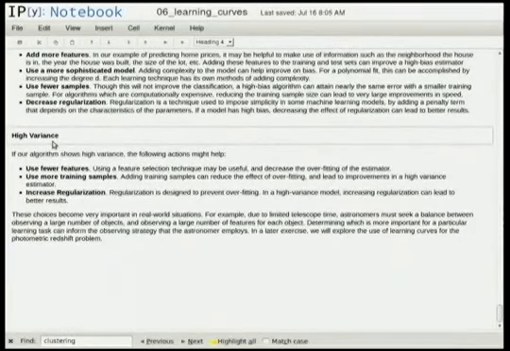If you have a high variance model, if your training error and your cross-validation error are very disparate, then you want to use fewer features. You could do something like a dimensionality reduction technique, though it may or may not be useful.